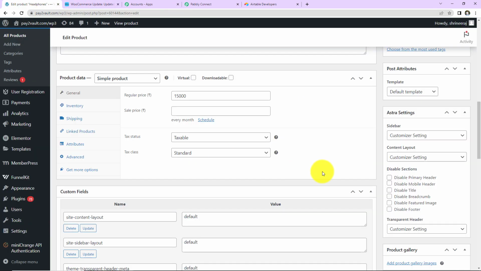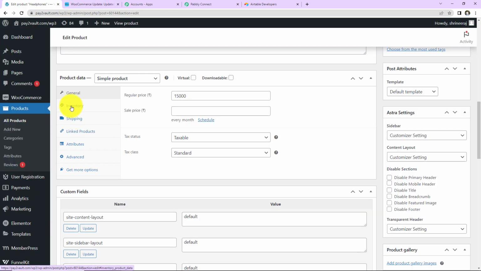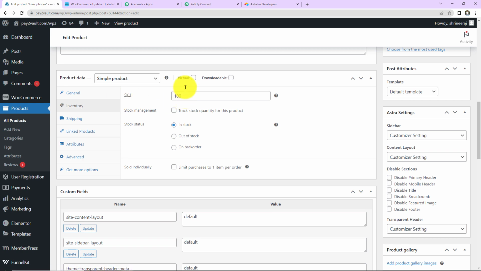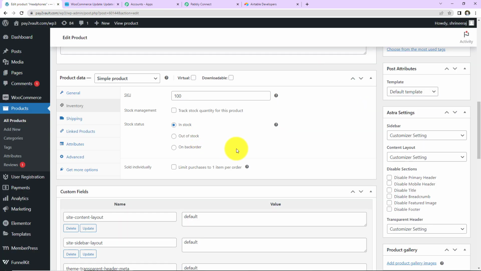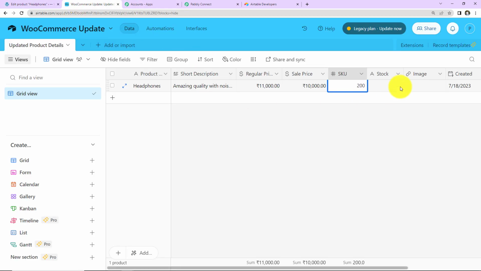Then we have the stock keeping unit. Here I'm going to go to inventory. The stock keeping unit is mentioned as 100. Let's make it 200. Then comes the stock. So again here I'm going to check the stock status, which says it is in stock. So here I'm going to write in stock only.